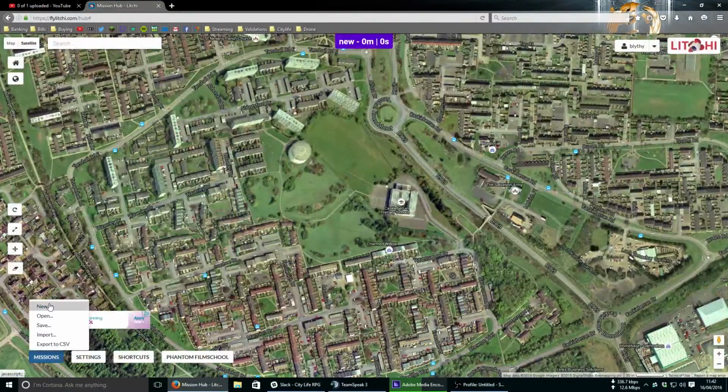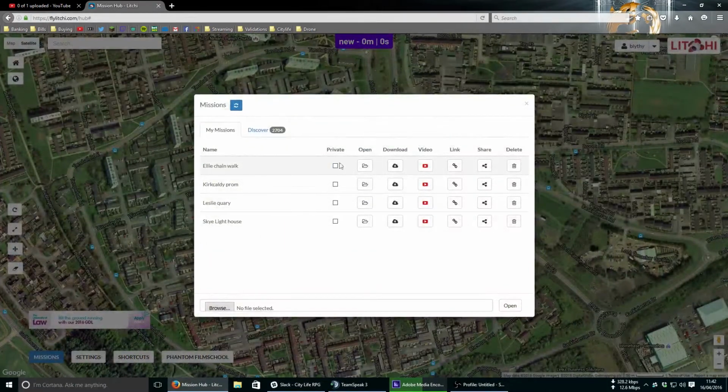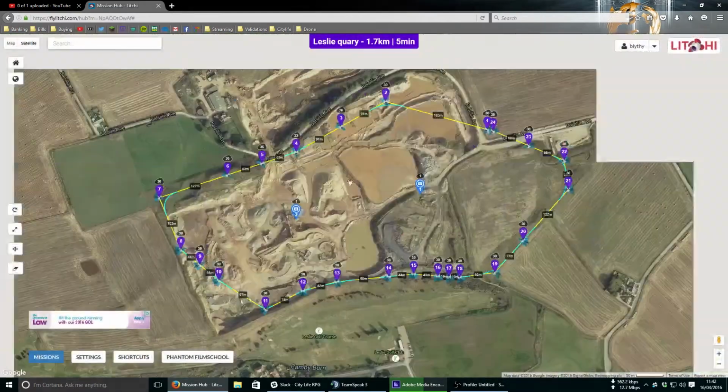Okay, so you go to missions, you can click new mission or open. Now these are my missions here, Ely Chain Walk. They're all public, so if you're living in the area and you can see my missions and you want to fly them, fair enough. Leslie Quarry was a disaster, because I'll show you. Where's this? Download, open. There we go, Leslie Quarry.